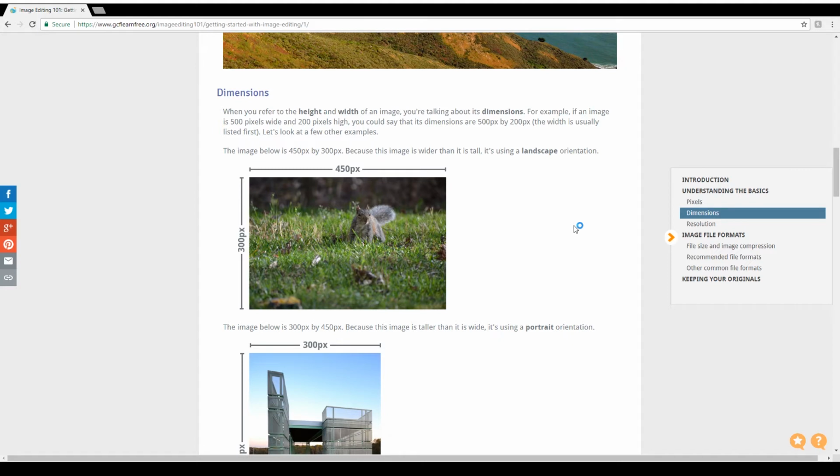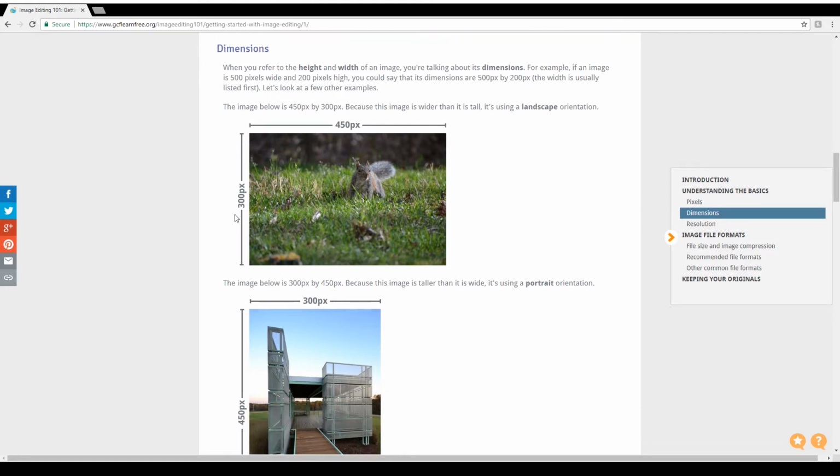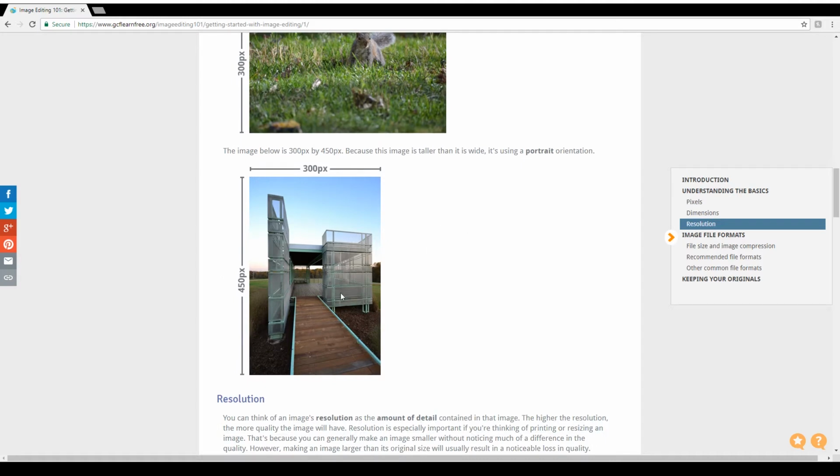Let's look at a few other examples. As you see in the image below of the squirrel, it's 300px, or 300 pixels tall, and 450 pixels wide. This is a good landscape format. Whenever you go to print or look at pictures on your computer, it'll ask you landscape or portrait. Whenever your width is wider than your height, that's going to be a landscape kind of picture. Below, this is a portrait.